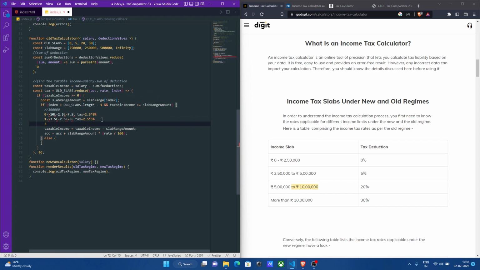At the second index, what will happen? 5 lakhs. So at index 2, the amount is 5 lakhs. Okay, so we'll reduce 5 lakhs, which will give me 0 lakhs, and the tax will be the slab multiplied by the rate, that is 20%. Okay, this is true for 10 lakhs.